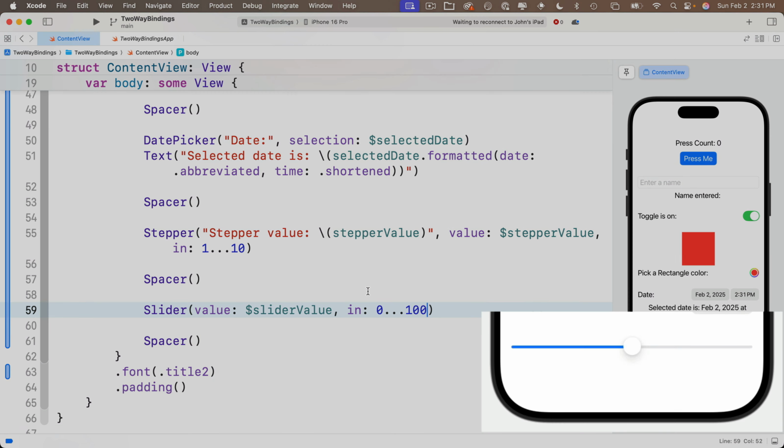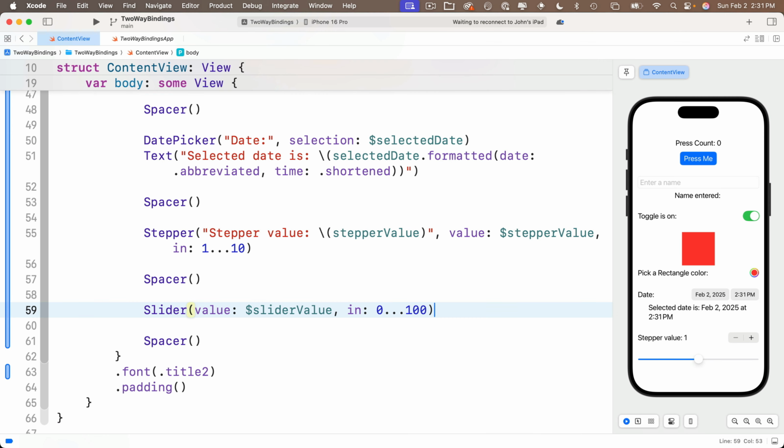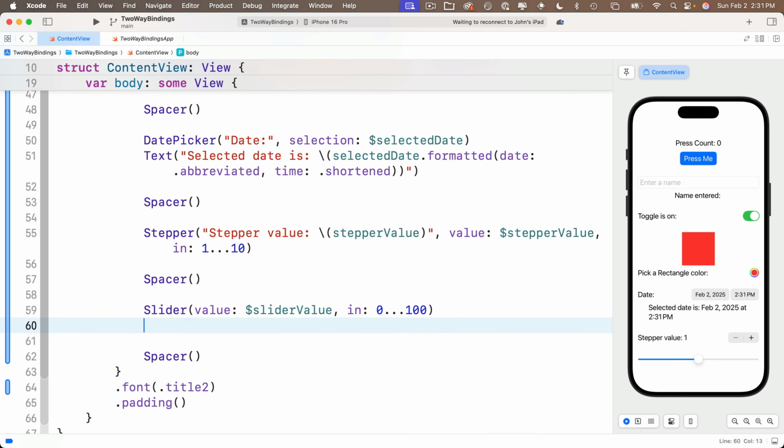And look at that, we get an ultra groovy slider with a track and a thumb. The thumb is right in the middle. That's because we initialized our slider value at 50 and our range is 0 to 100. Nice. And so we can see the results of our slippity slide.